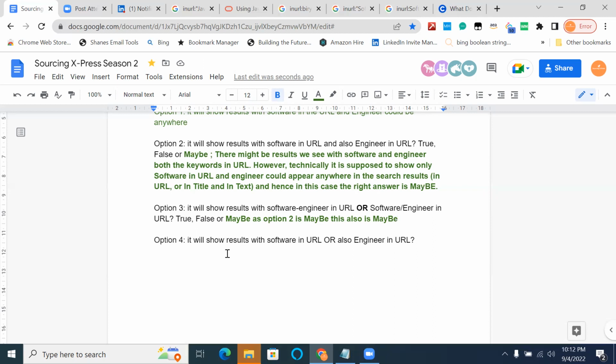Maybe. It will show results with software in URL or also engineer in URL. ये tricky है अभी. It will show results with software in URL or also engineer in URL. Again, here the maybe case will come because software, obviously it will show.